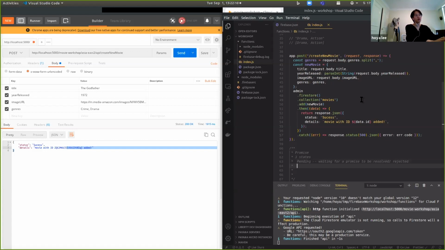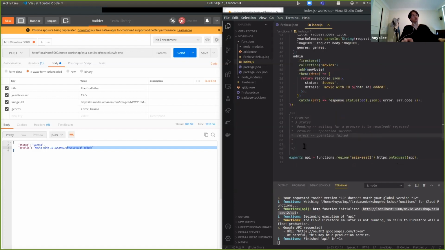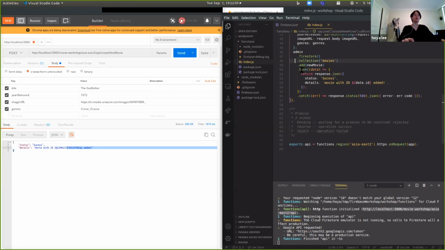So when you resolve, the operation succeeded, and we reject when the operation failed. And this is one way of mitigating the thing I said about callback hell, because it allows us to chain our stuff with .then, which is more readable.